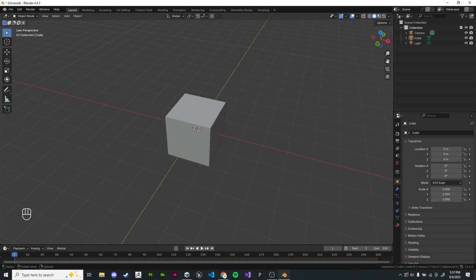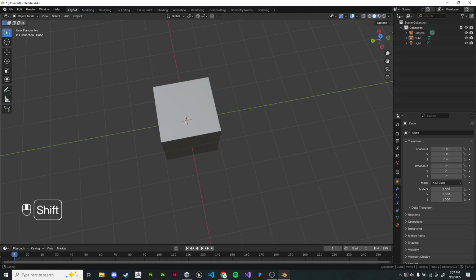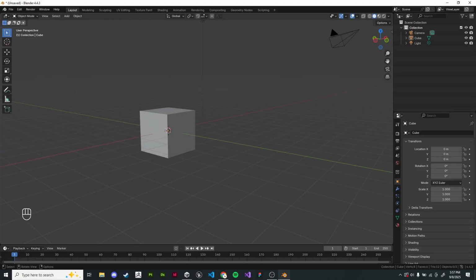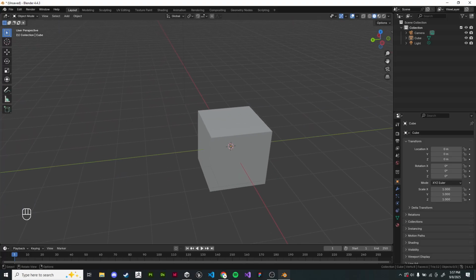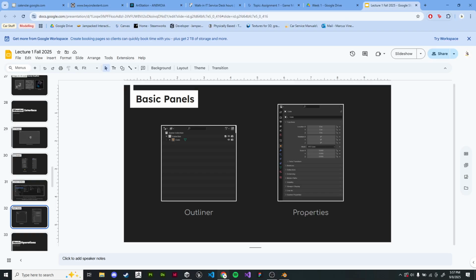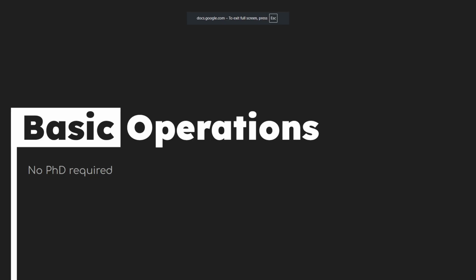Does everybody feel kind of comfortable moving around at this point? You've probably gotten bored of just moving around in an empty void for a little bit. So why don't we give you something more to do? We'll get started with the most simple of operations.